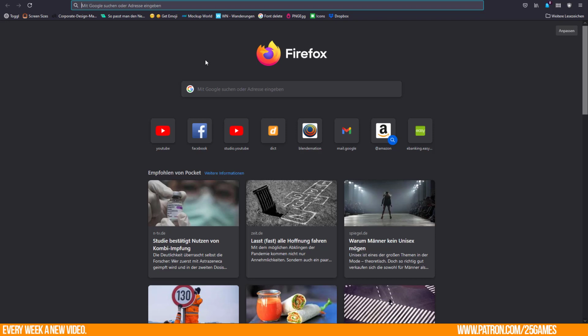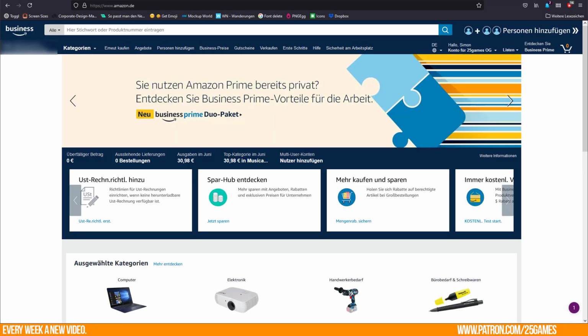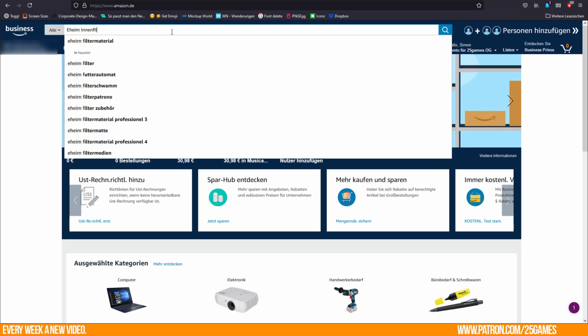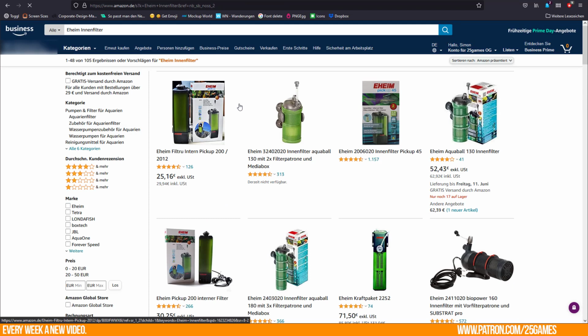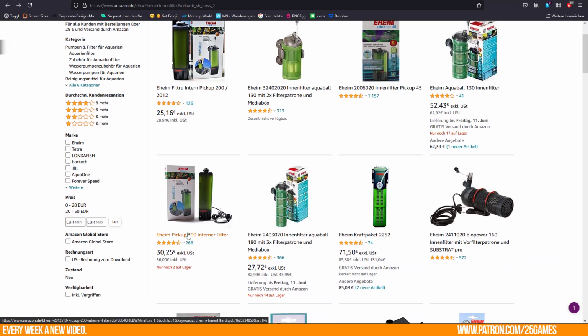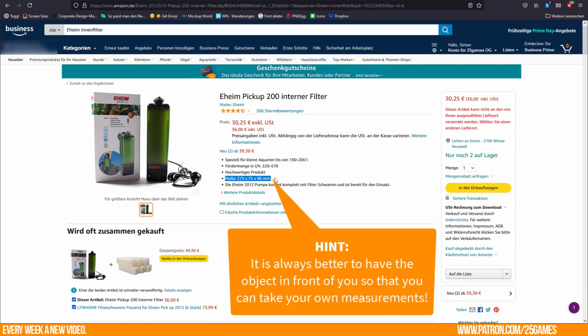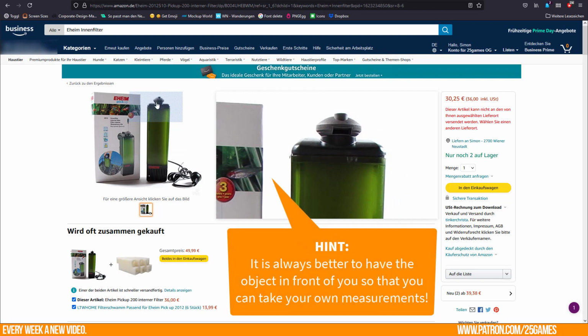So I usually just go to the browser and search, maybe on Amazon. And which kind of filter is this? It's an EHEIM filter. Okay, so I, for example, just select this one, and then we have some measurements, and this is very important. Now we know how big our object is in a good way.